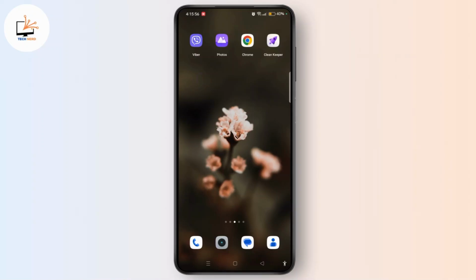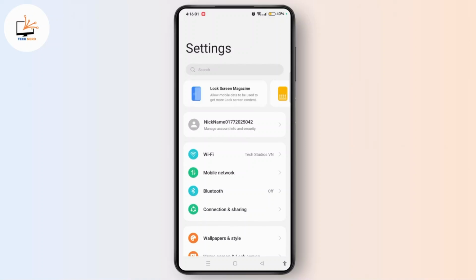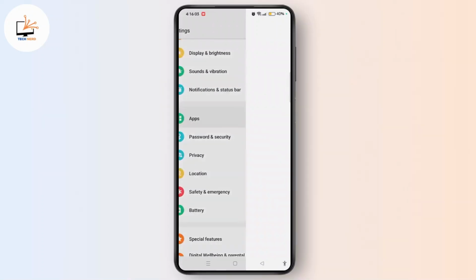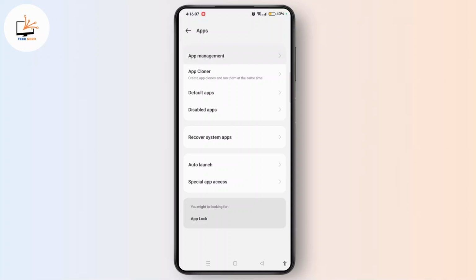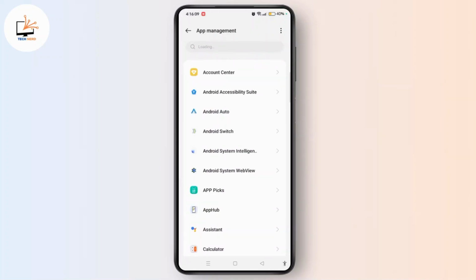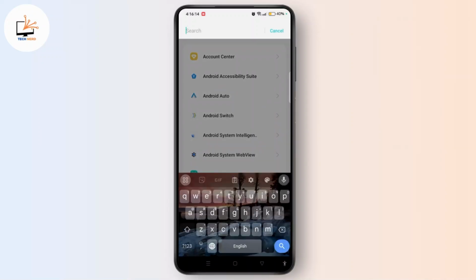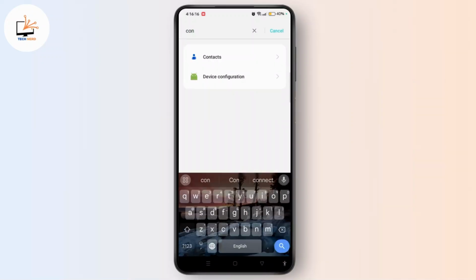First of all, launch Settings on your Android phone. Now scroll down, tap Apps. After that, select App Management from top of the screen. Wait until every app gets loaded and tap Search bar. Type in contact and find out app info of contacts.